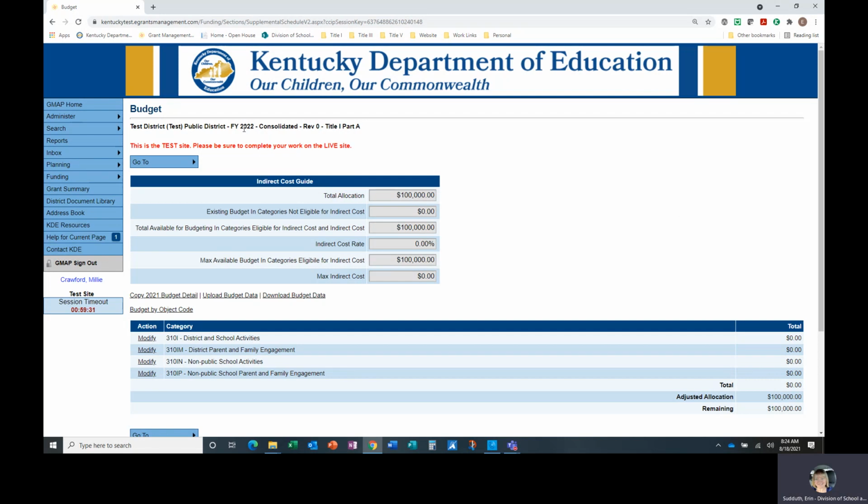Once again, I've logged into our GMAP test site as a test district for this demonstration. After logging in, I navigated to the current consolidated application and selected the budget page from the sections page, both of which are covered in the general overview and tips video in the GMAP training video series. This page details the items being purchased with Title I funds.